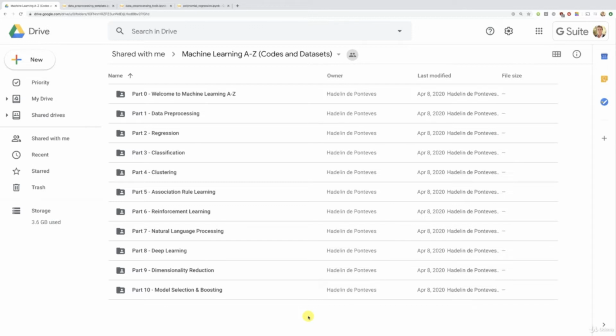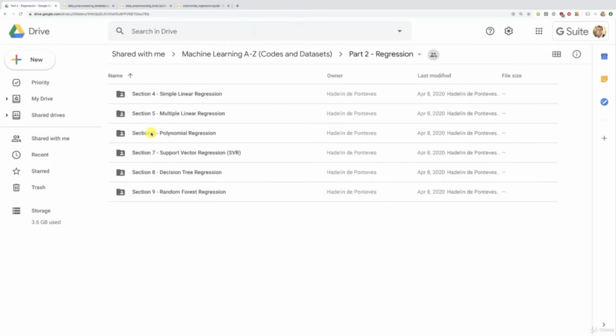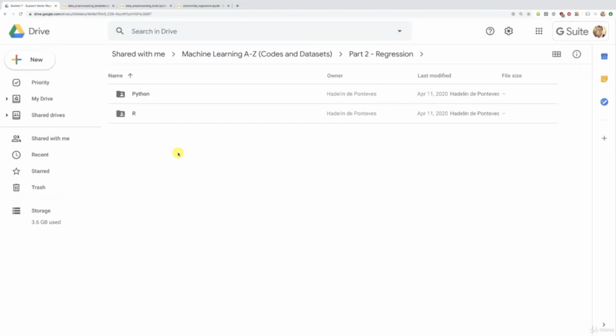Just before we go inside the folder, let's make sure that we're all on the same page. I gave you the link to this folder, containing all the codes and datasets, right before this tutorial and an article. So make sure to connect to it. And now we should all be on the same page. Therefore, we're going to go to part 2 regression, and then to support vector regression SVR. All right, and as usual, we're going to start with Python.